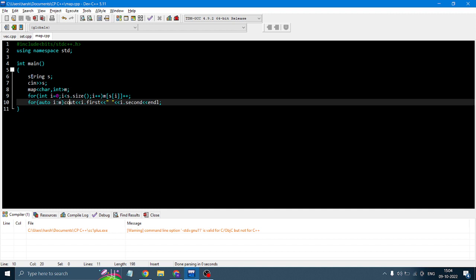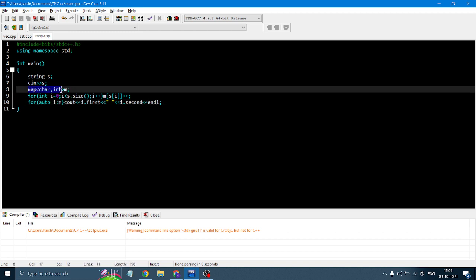Here I am taking the input as a single string, and here I have declared the map. Map takes two data types, one for the index and one for the output, the value that it's storing, index-value pairs, right? Any doubt in the initialization?